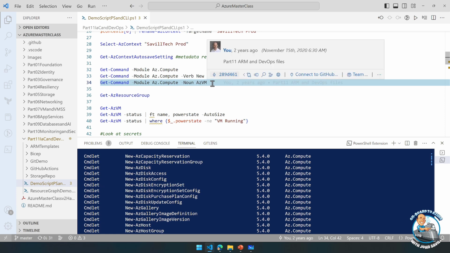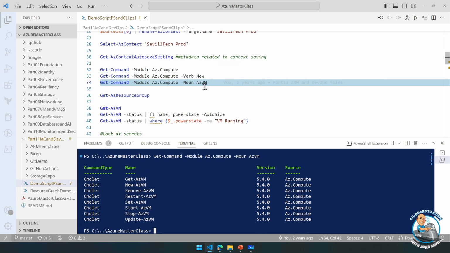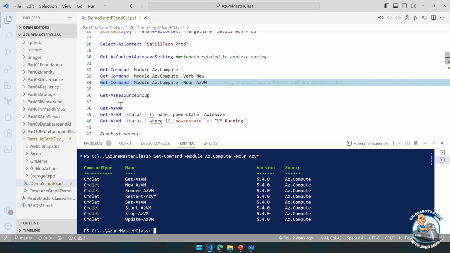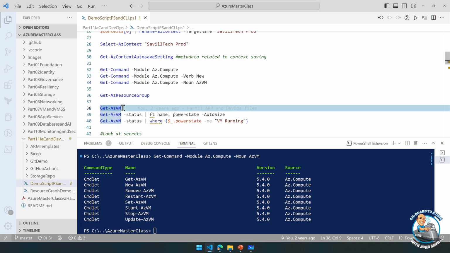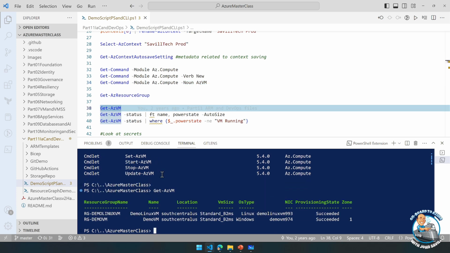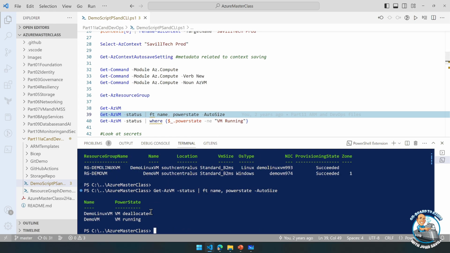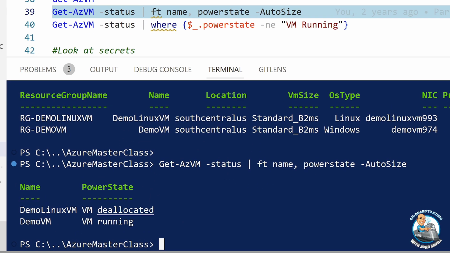That will show me all the commands I can do on an Az VM. All of the different command nouns start with Az. So I can Get-AzVM, I can do a New-AzVM, I can Remove, Restart, Set, Start, etc. Or I can look at those. Okay, they're the VMs I've got there, a demo Linux VM and a demo VM. Show me the status of these. Okay, I see one is deallocated. I can see one is running.